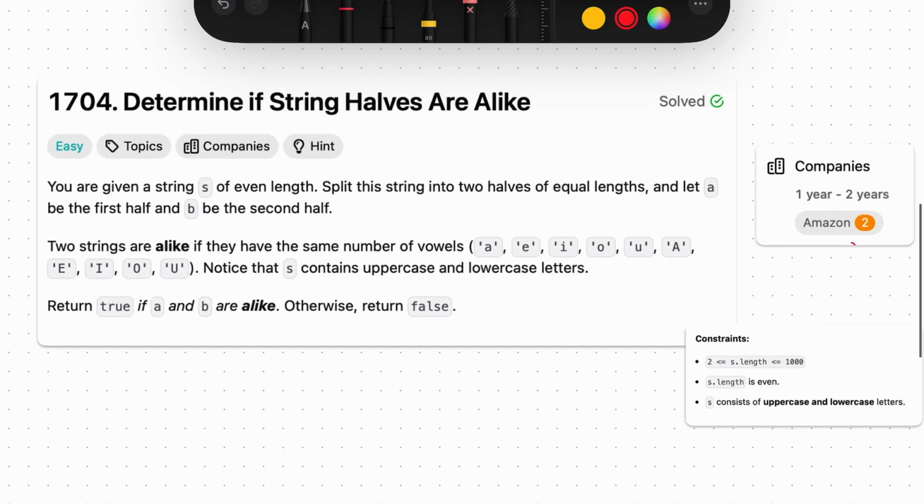Hey everyone, today we are going to solve LeetCode problem number 1704, which is Determine if String Halves Are Alike. This problem has been asked in Amazon. Maybe it was asked in the screening round because it's a pretty simple problem. Okay, let's have a look at the problem statement.